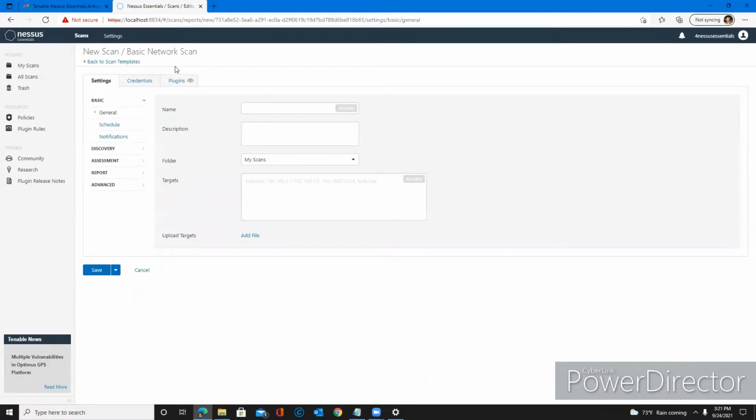On basic network scan, you just type in the name. You could name it whatever you want, home. Description, it's for a home network scan. And your folder for your targets. Keep in mind not to scan IP addresses that you do not have permission to scan, or else you're gonna get in trouble if you get caught.